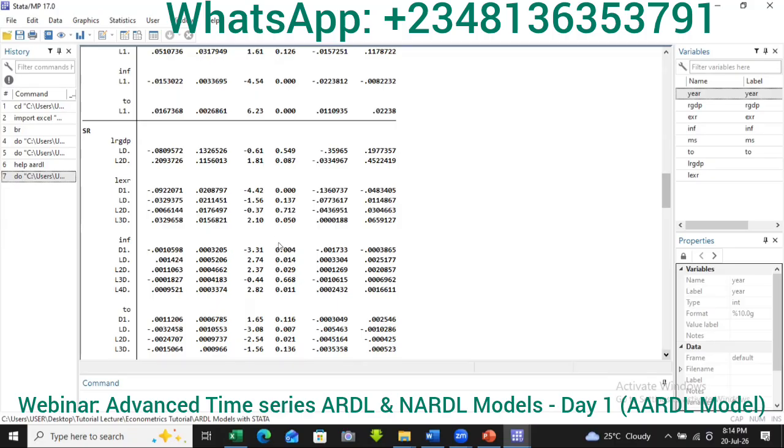We can also check this one. Initially, inflation has a negative impact on real GDP, but with time it becomes positive. The impact of inflation on real GDP is negative before, but later it turns positive.